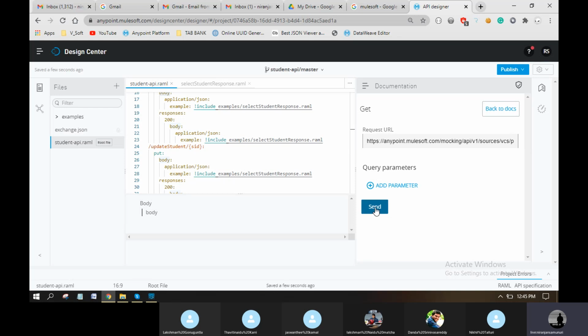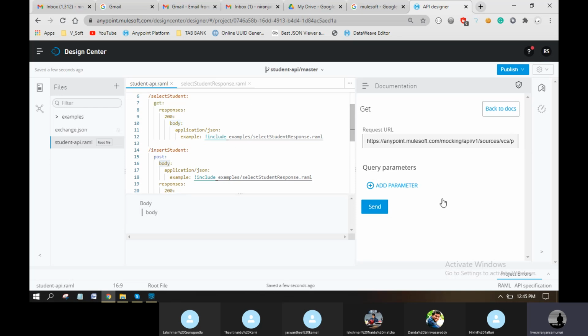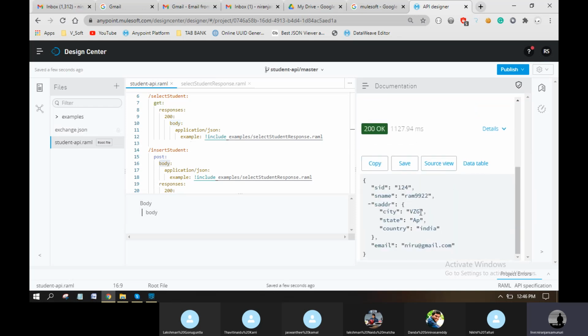Here it is showing the send option, right? Why? Because I have only the URL name. I'm not passing any data. Actually, I'm not passing any input body. That's why it is simply asking directly for the send button. I'm sending, and I'm getting the response.